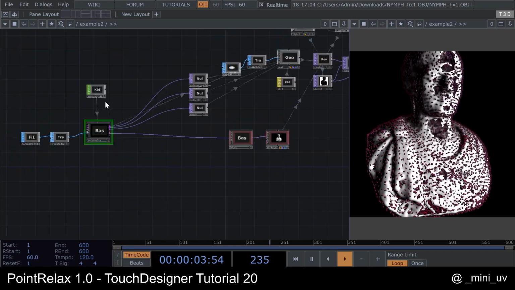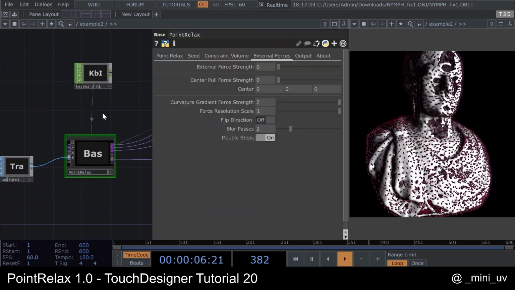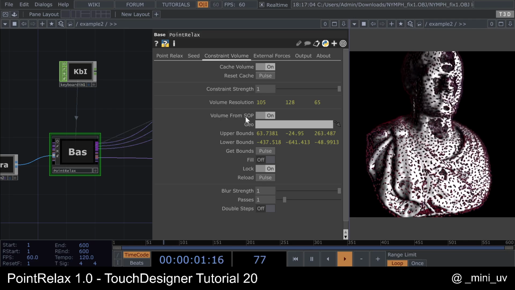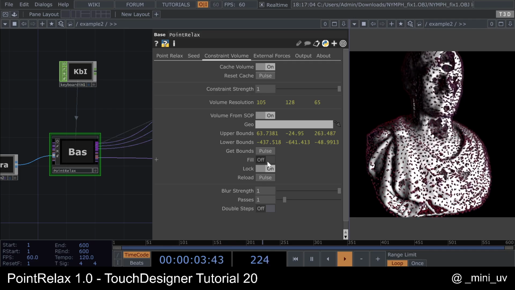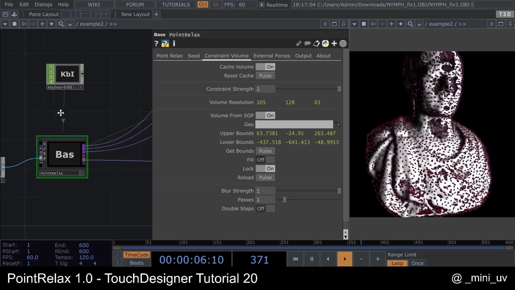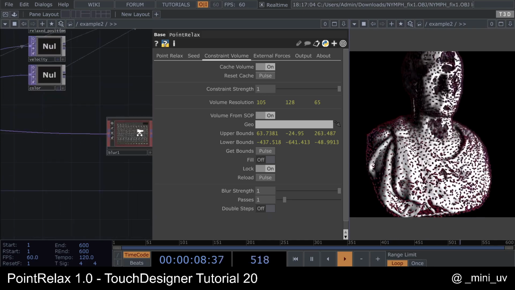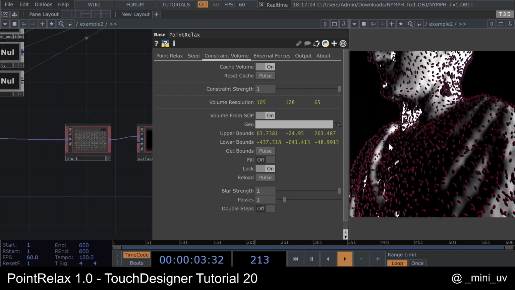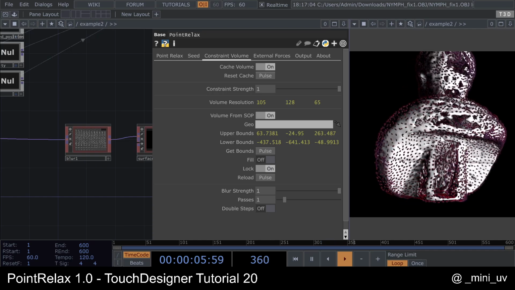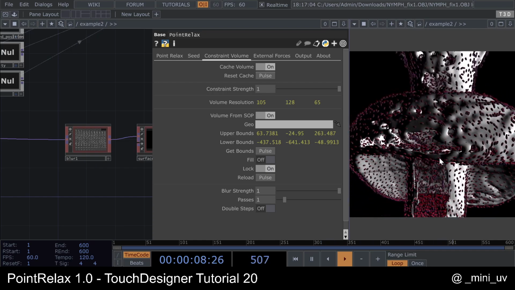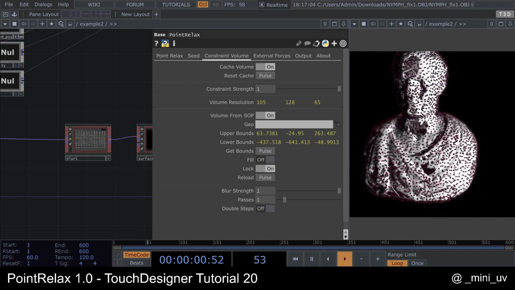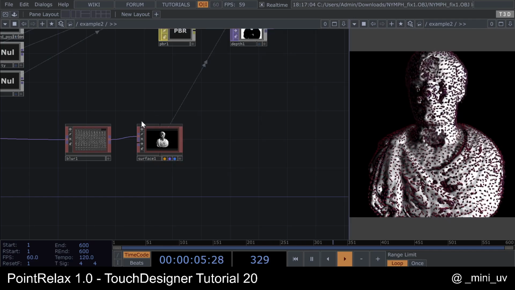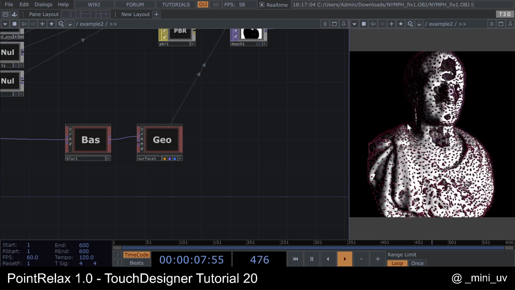But a quick, important thing to say is that here on the constraint volume, I'm using a volume from sub, but I'm toggling off the fill, which makes the constraint volume basically a surface instead. And now the points are being moved along the surface and not inside the mesh or the sub basically. All right.